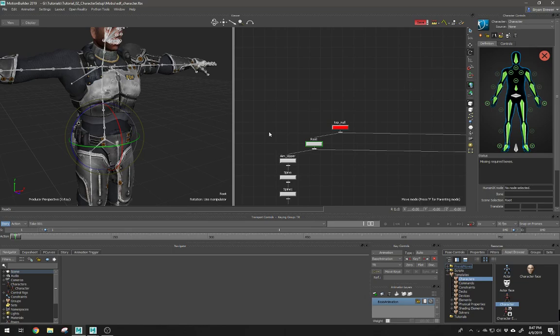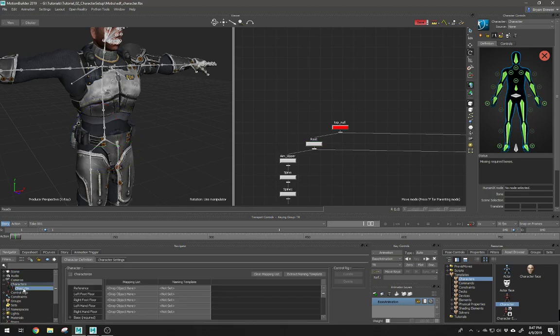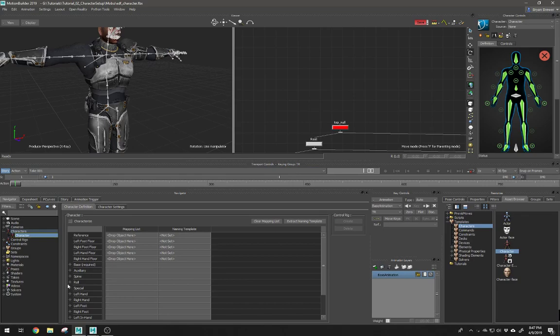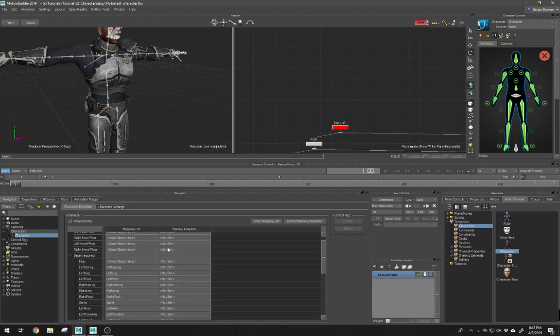You can see when I've brought in a character, it's brought up the definition settings right over here on the right. And you can see everything is green except for the hips. So if I go over to the character and I go over to his character definition, you can see that the base required joints are all filled in. Everything except hips, which is missing because it's root.